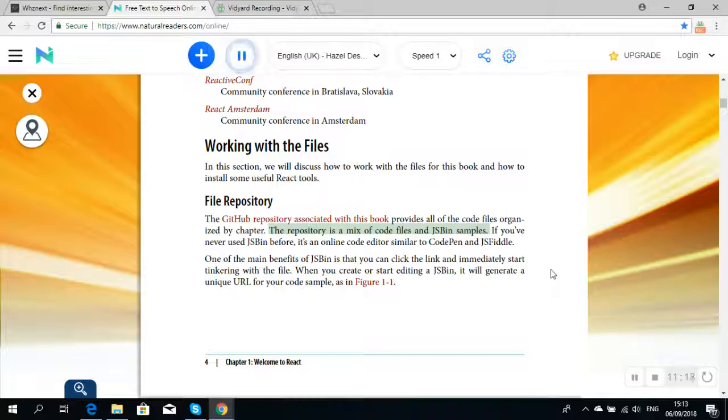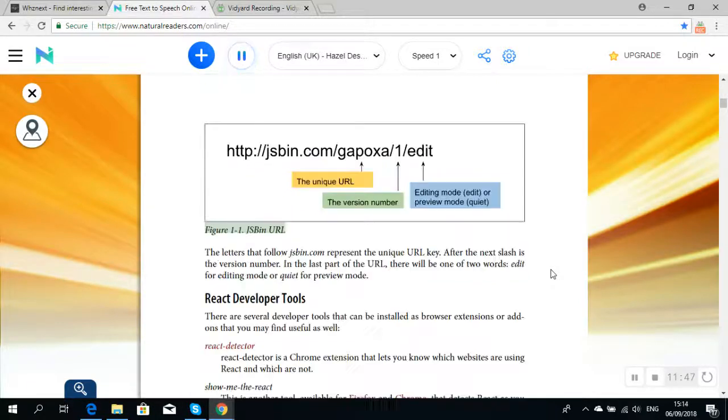The repository is a mix of code files and JSBin samples. If you've never used JSBin before, it's an online code editor similar to CodePen and JSFiddle. One of the main benefits of JSBin is that you can click the link and immediately start tinkering with the file. When you create or start editing a JSBin, it will generate a unique URL for your code sample, as in Figure 1-1.